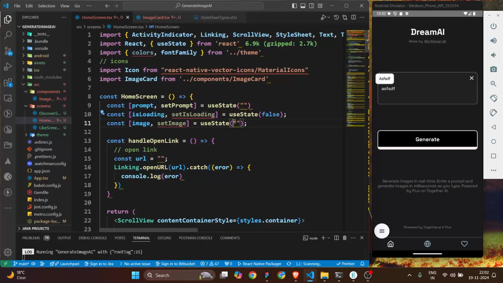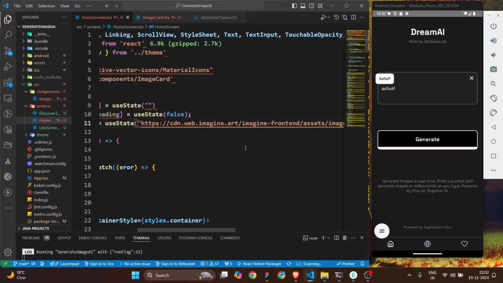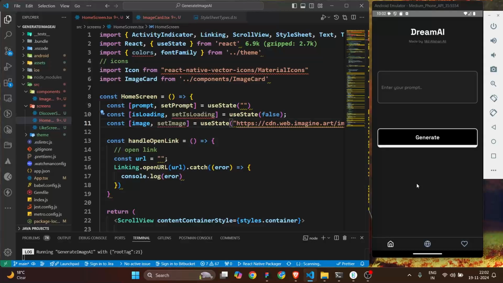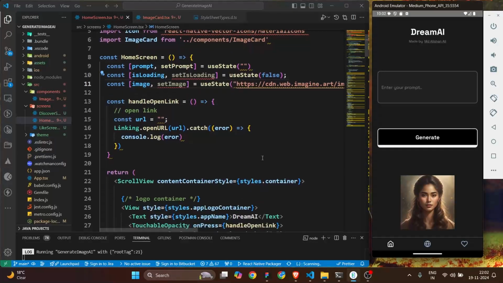So whenever we have an image URL, what is going to happen? The content gets removed. All right.